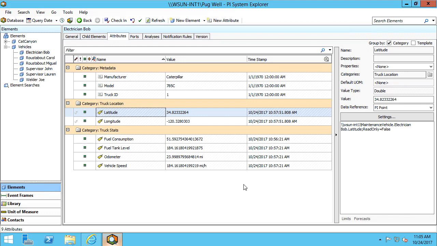I want to bring these maintenance vehicle assets and their attributes into the ArcGIS platform as point geometries. Note the assets have some metadata, location information, and live Pi tag data. To start, I will go to the Integrator configuration portal.